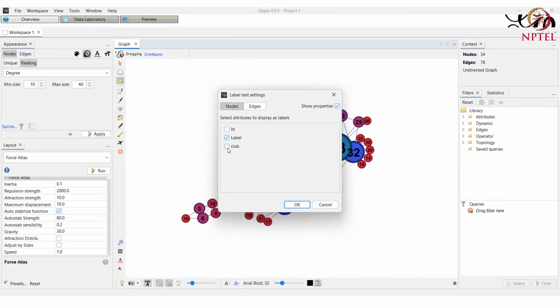So here in the Karate Club graph, basically each node belongs to one of the 2 clubs that is present in the network. So probably we also want to see the club to which the node belongs. We select that we want to see the club here. We can also change the different attributes that we want to be shown for the edges also, but right now let's just stick to the nodes.